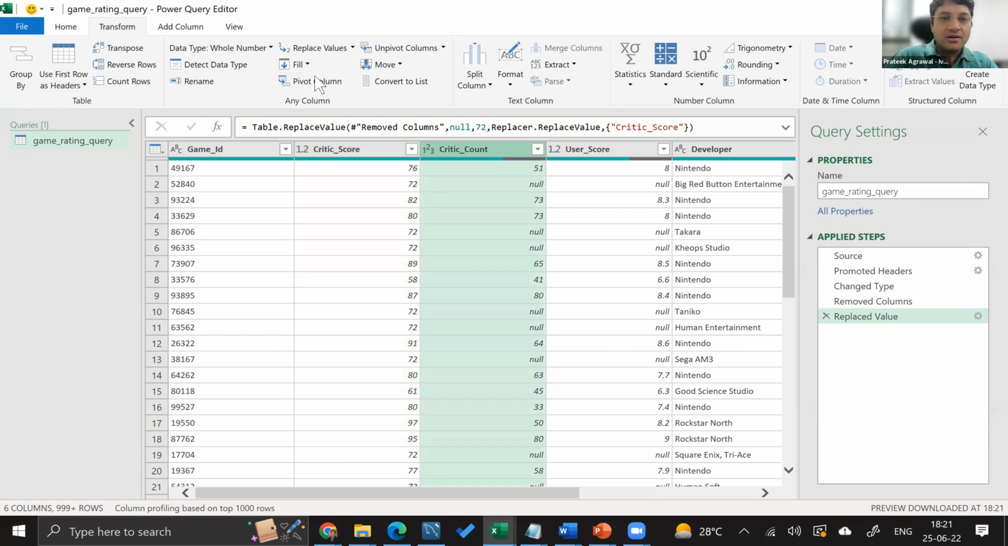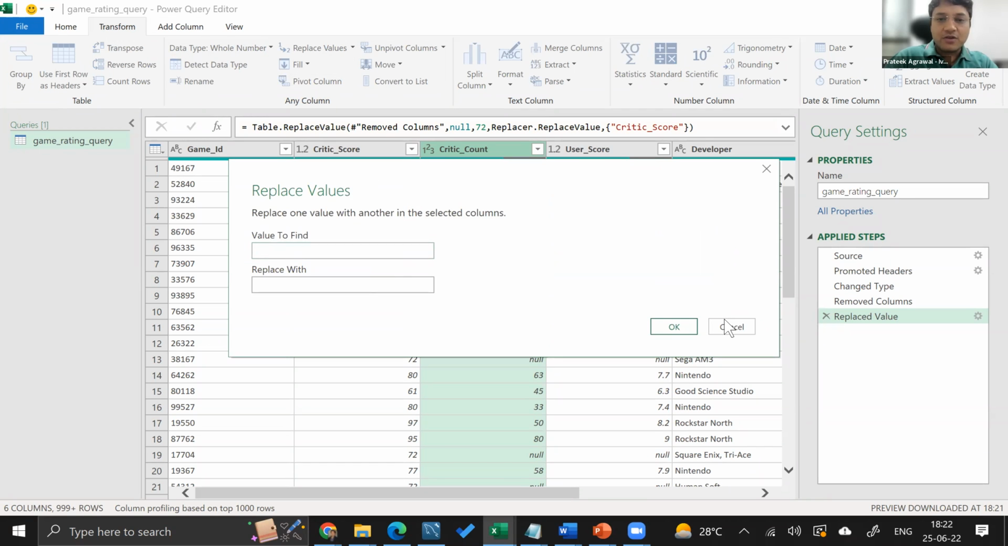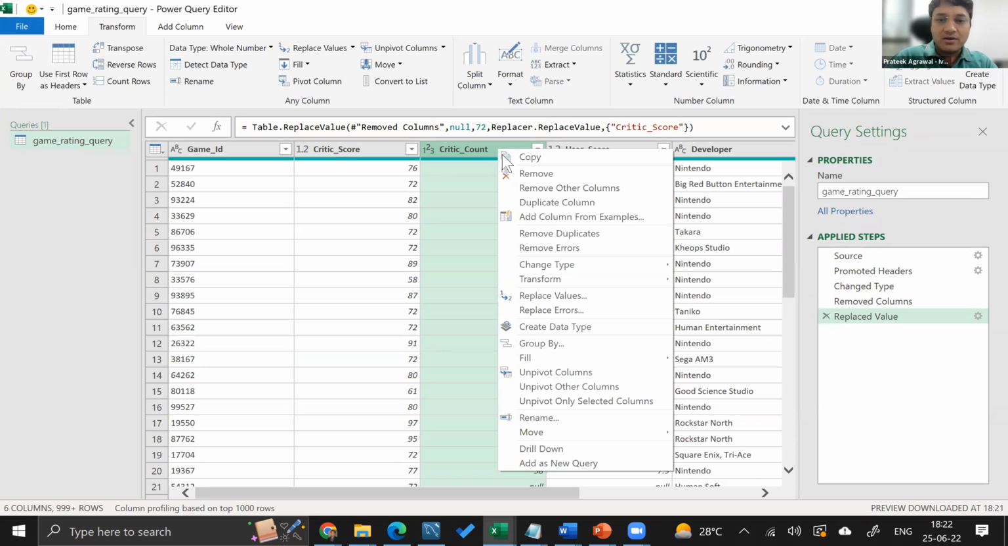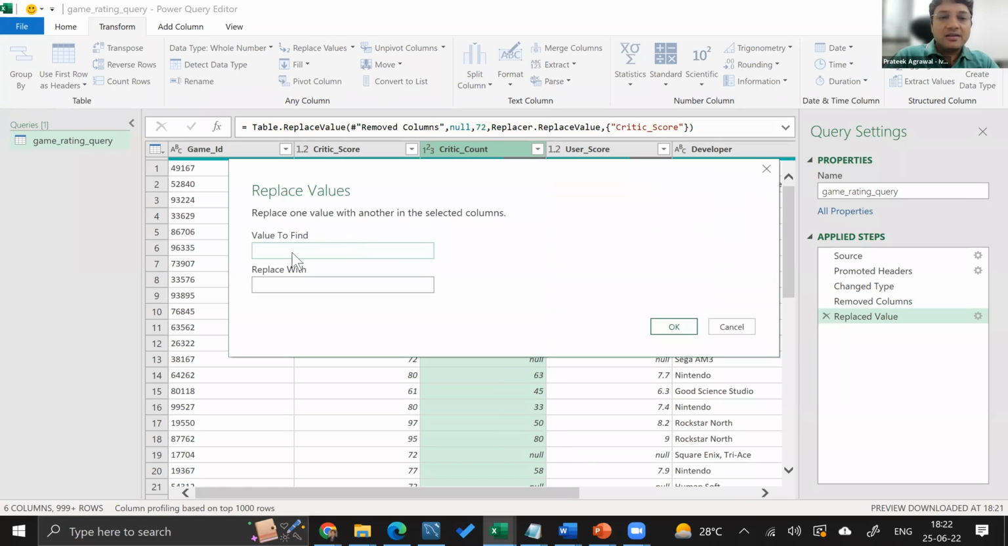Similarly, I come over here. I go to transform, replace values. There are multiple ways to go to transform, by the way. You can right click over here. You can go to replace values from here. Replace value null with what? Count 24.